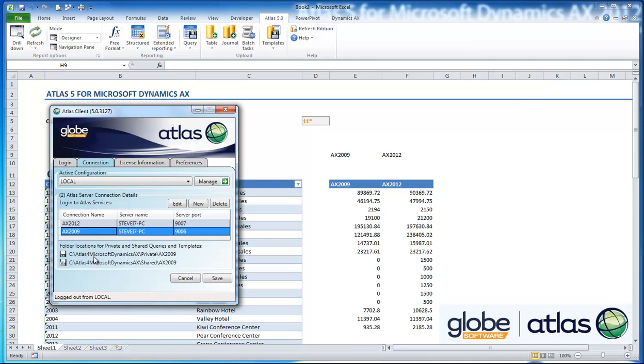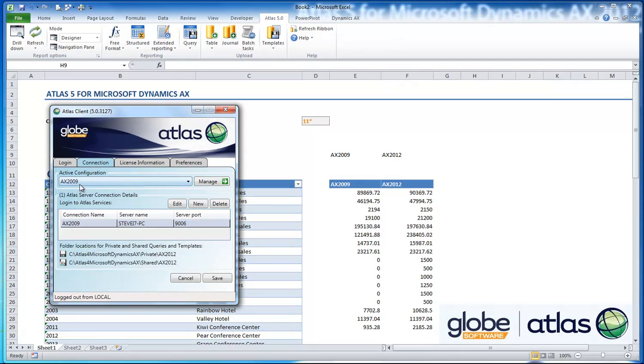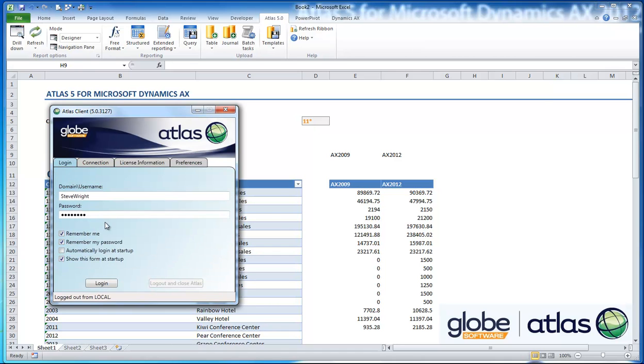You can see here my saved queries are going to different folder locations. For AX2012, I'm going to a subfolder called 2012, and for AX2009, I'm going to another folder. So Atlas 4 only allowed you previously to have one connection, and that's all there was. Atlas 5 is now multiple connections, and when I log in, then I'll be logging into both systems. So that's a quick review of what's different with the Atlas 5 client utility.